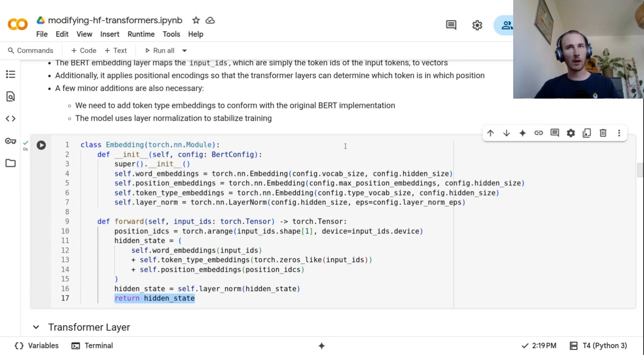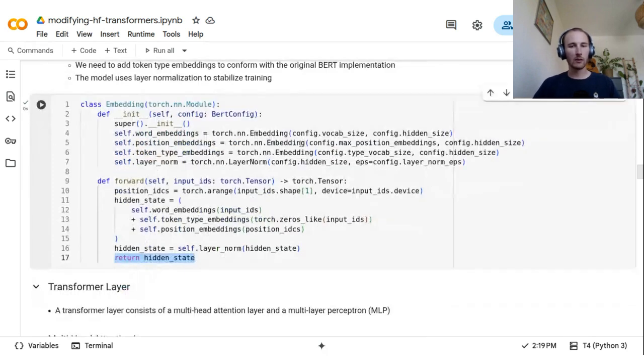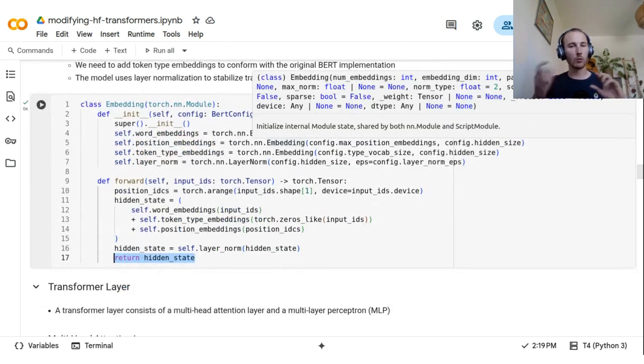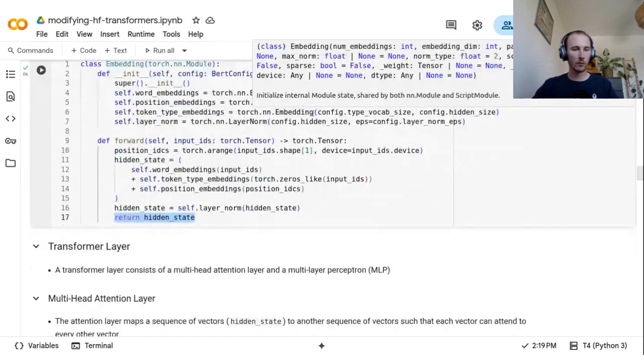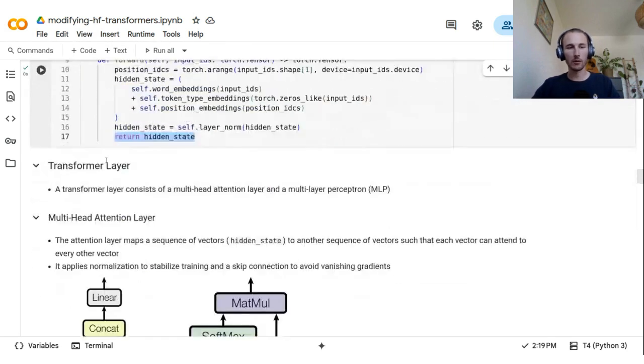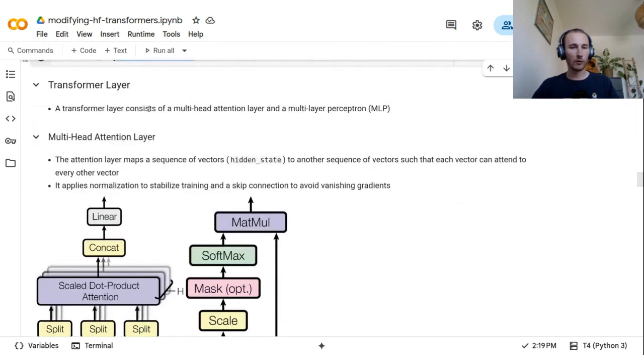Okay, so as our output, we have our initial hidden state. These are some static word embeddings plus the positional encodings. How do we get contextualized embeddings from this? So how do we let other tokens attend to one another and things like that? And this is where the transformer layer comes in. What does a transformer layer consist of? In the image above, we saw it has a multi-head attention and then a multi-layer perceptron part. And we'll take a look at both of these one after another.